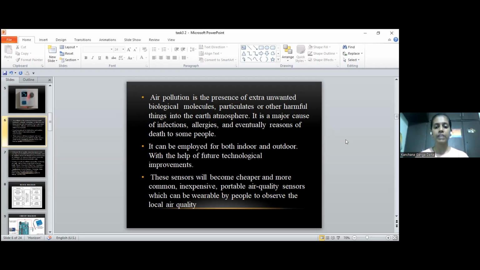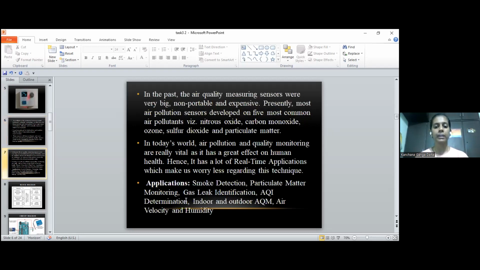Here we can observe smoke detection, particulate matter monitoring, gas leak identification, AQI determination, indoor and outdoor air quality monitors, air velocity, humidity, temperature, and pressure. There are even more applications, and those are used in real time.